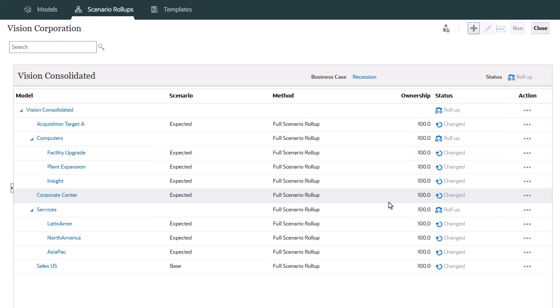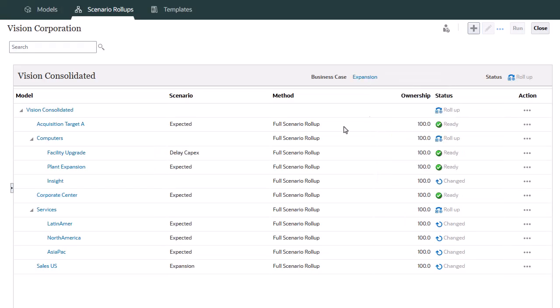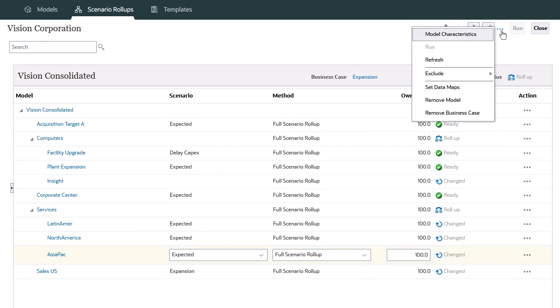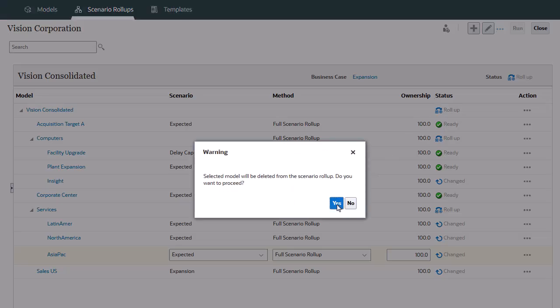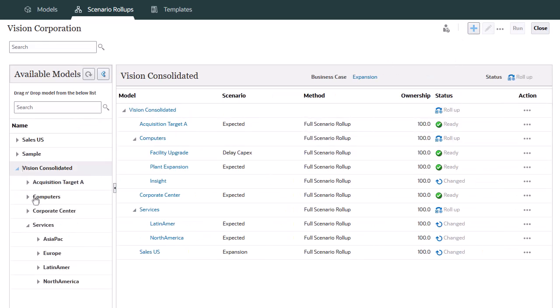You can change your roll-up structure. If I don't want to include a model in my structure, I can remove it. You can also add a model to your roll-up structure. I'll add Europe to our service model.